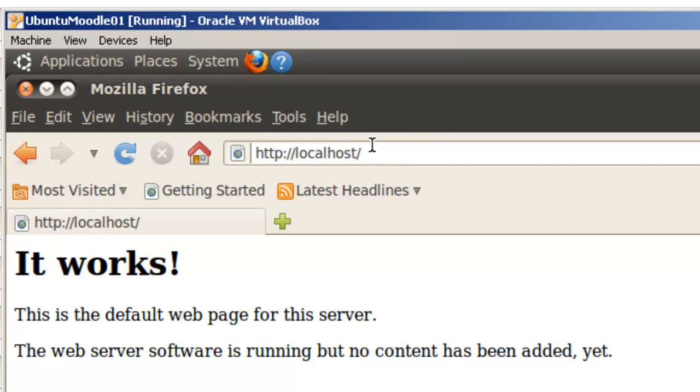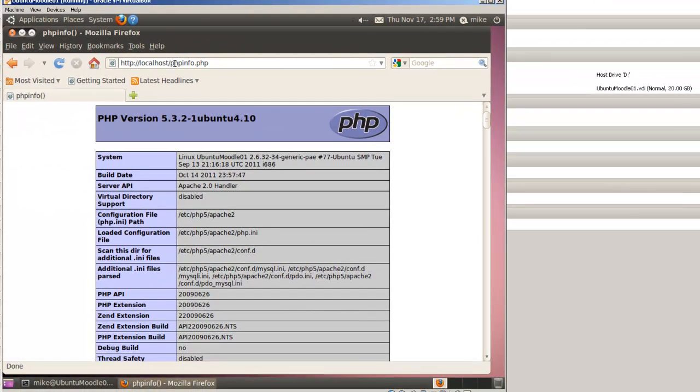Now let's take a look at whether PHP is working. phpinfo.php is the name of the file that we created. And here it shows that we have a PHP version 5.3, which is required for Moodle 2.1. And that's pretty much it for this section.